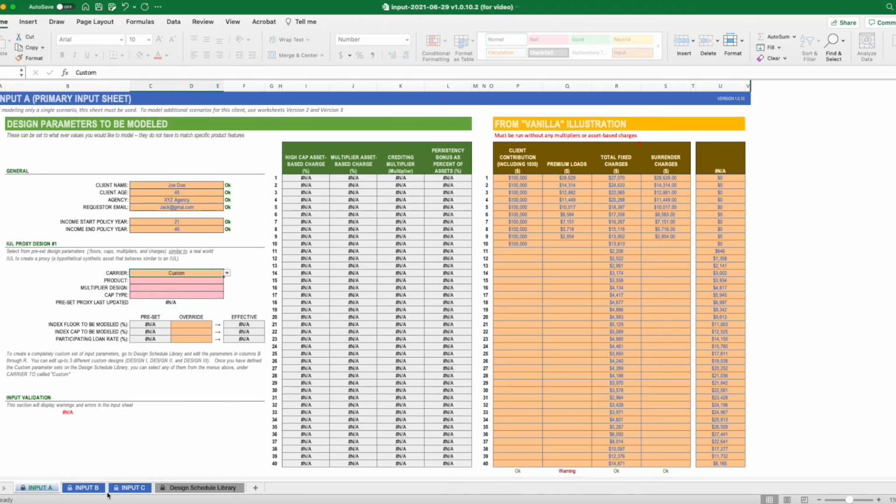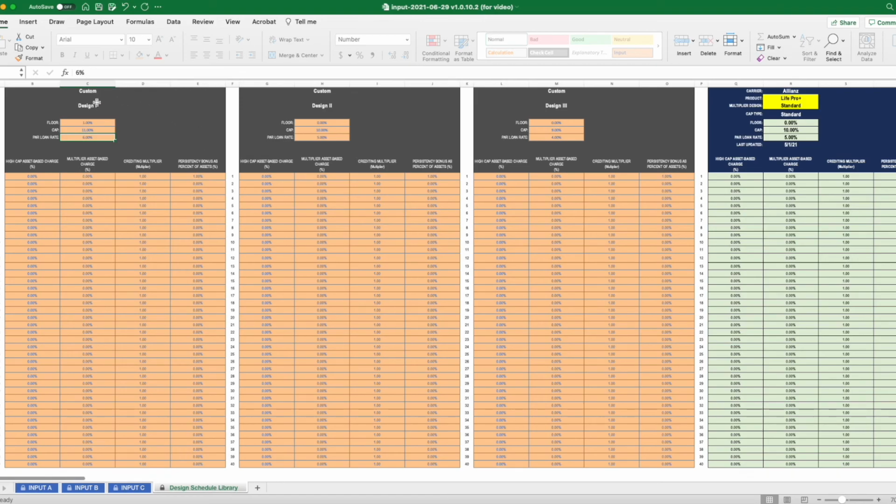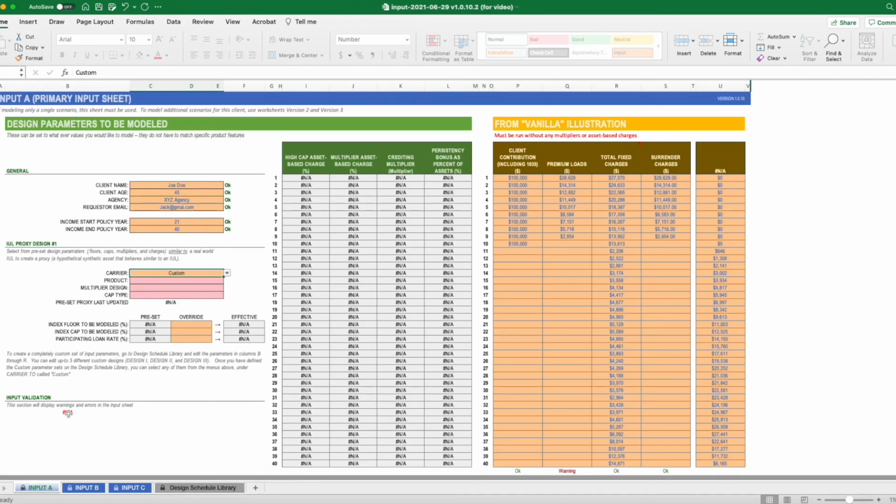Same thing with Input B and Input C. Up here we have Design 1, that would be Input A, Design 2, that would be Input B, and Design 3, that would be Input C. So that is how you fill out your Input tab when you are requesting a Breadbox report.